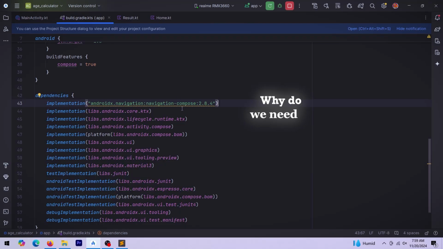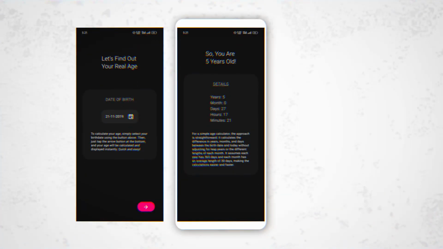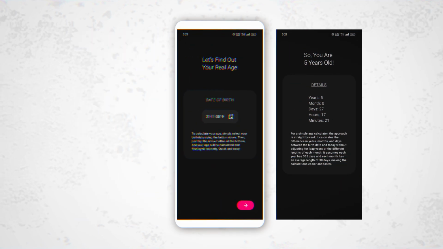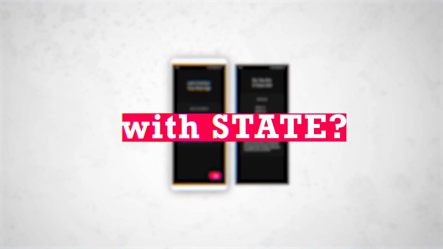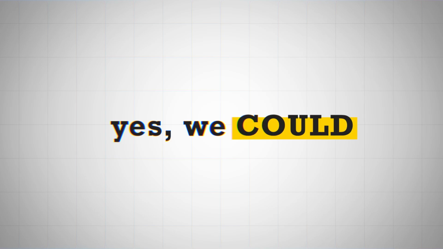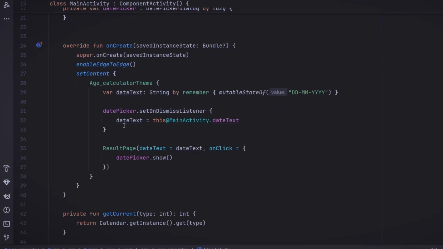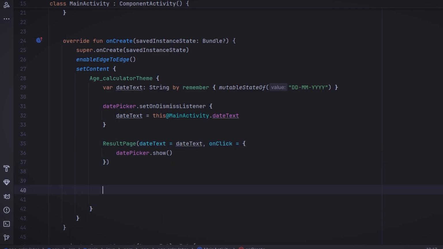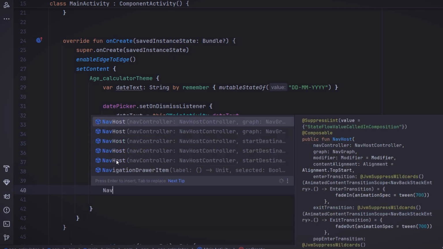Now, why do we need navigation? Well, it's used to switch between composables displayed on the screen. But could not we do this simply with state? Yes, we could. However, when it comes to advanced features like deep linking, animation, or managing complex backstacks, navigation is a great choice. So let's get into this.